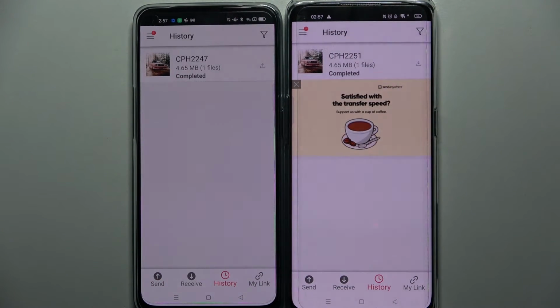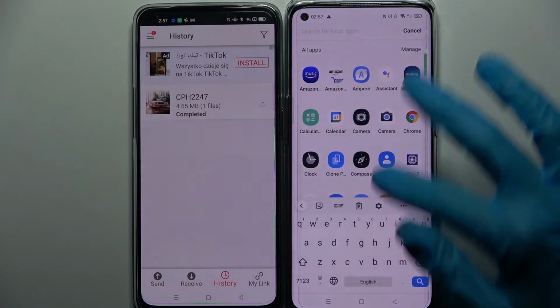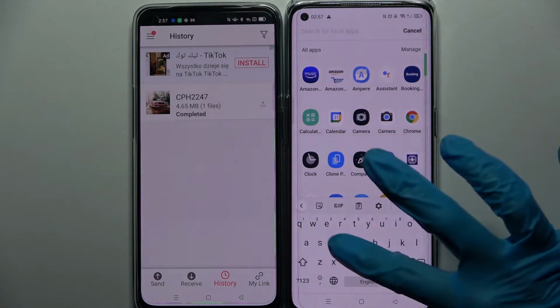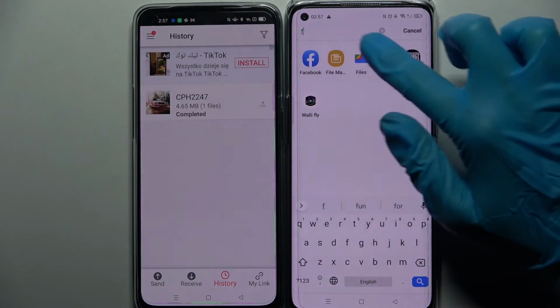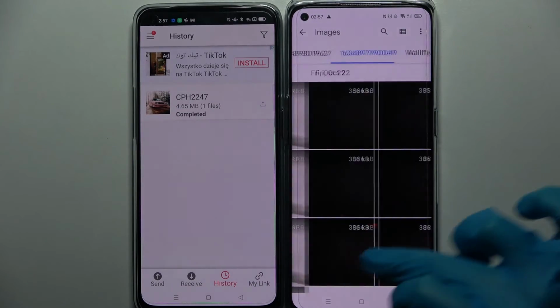And as you can see, my photo was successfully transferred. If you wish to make sure of it, you can always go into some kind of Files app, like Files or File Manager. Select in my case Images and look for Send Anywhere section.